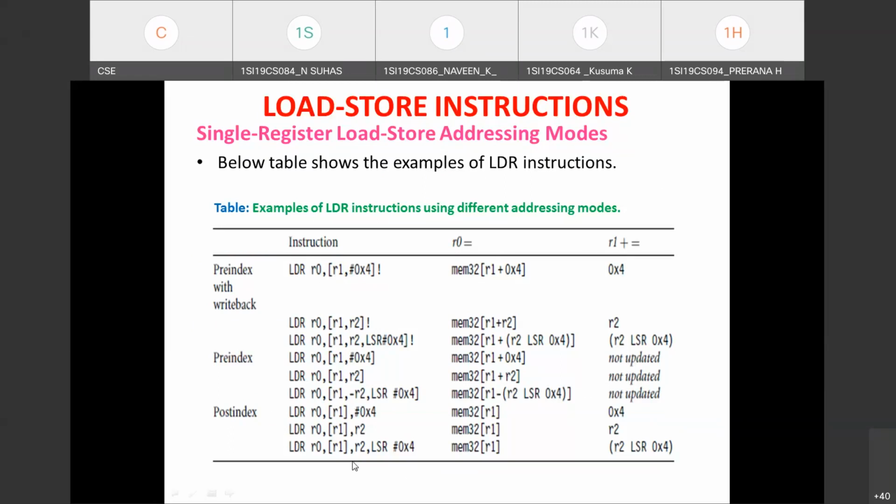Okay, see the instruction, and also observe that in all these example instructions, R0 is the destination register. So in the column of the table where R0 equals is written, what we are going to see is from which address the data is fetched and written to the R0 register, and whether the base address register R1 is being updated or not. If it is updated, by what amount it will be updated, that is shown in this table. And as I already told, for each index method, three addressing modes are there. Pre-index with write back, pre-index and post-index are the index methods. We are seeing three example instructions with respect to each of these index methods.